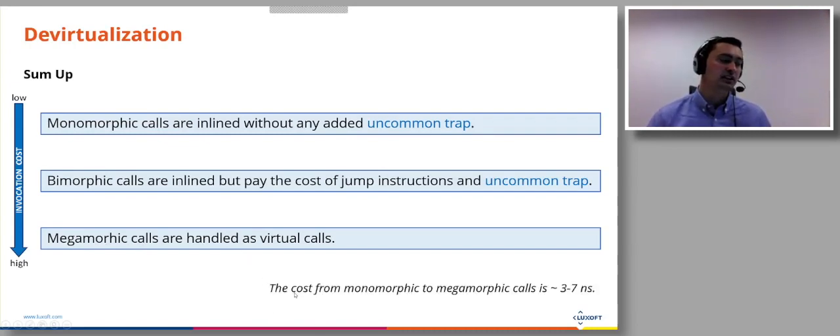In practice, the cost from a monomorphic call to a megamorphic call is mainly less than 10 nanoseconds. During my test, I encountered a penalty switching from monomorphic to megamorphic calls of around 4 or 5 nanoseconds. I would say on average it's 3 to 7, probably less than 10 nanoseconds, depending on the platform and the CPU.